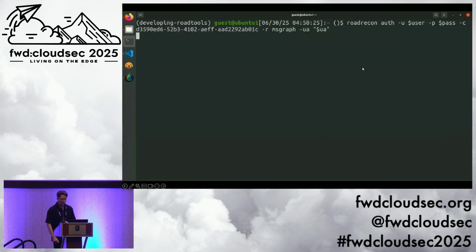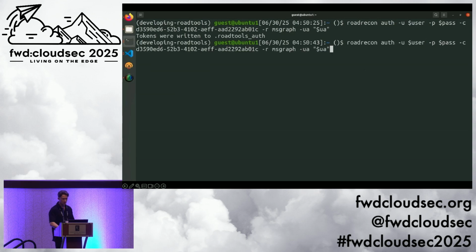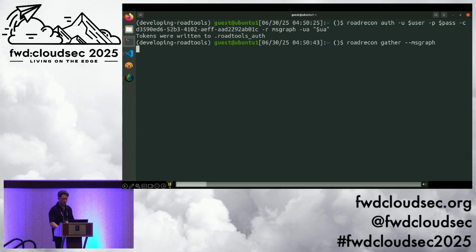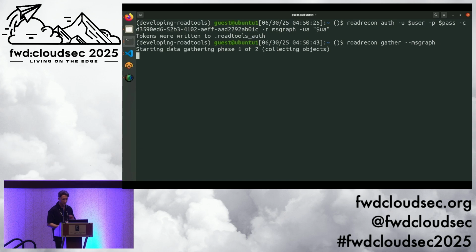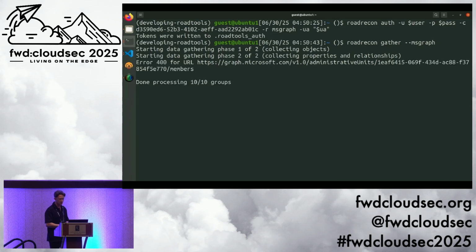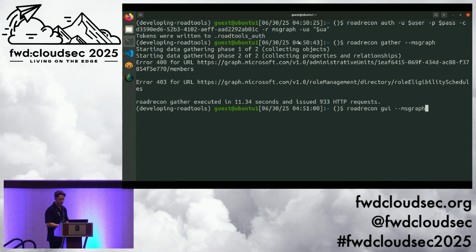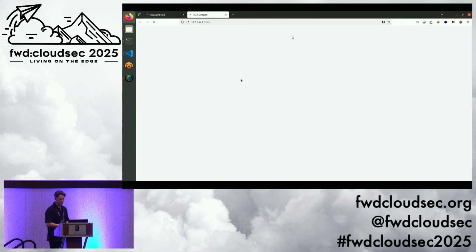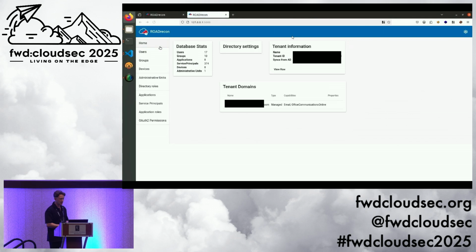So I'm going to do a quick demo just on the use of it. So let me see if I can pause that. We just authenticate to ROADRecon using username and password, specifying the client and resource we want. We then use the gather module, which, if you're familiar with ROADRecon, is very similar. We just have a new flag to specify the Microsoft Graph resources to use. And then once we've gathered the data, we can use the GUI to display that information.